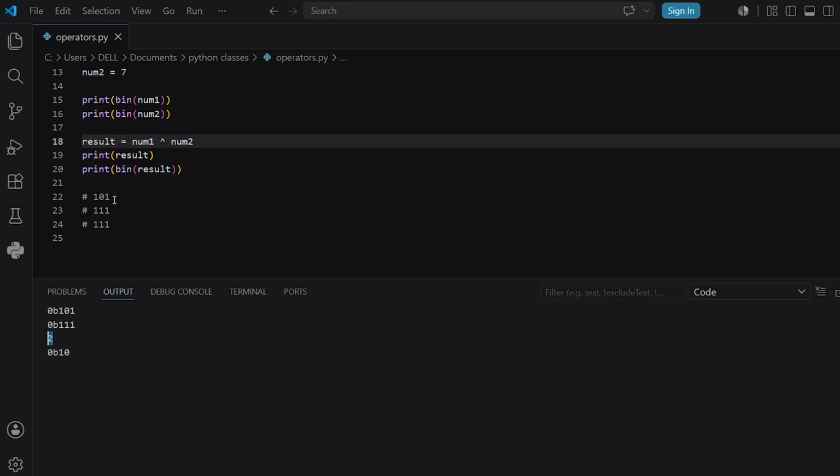If you have false and false, you're going to get a false. If you have true and true, you're going to get a false. If you have false and true, you are going to get a true. If you have true and false, you are going to get a true. So both values have to be of opposing values.